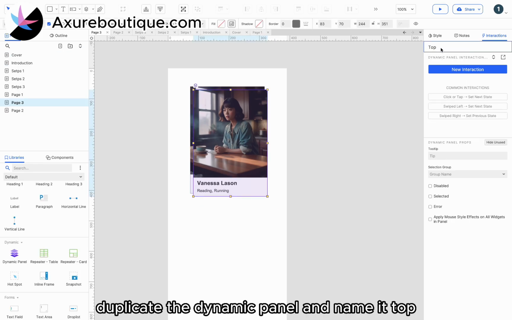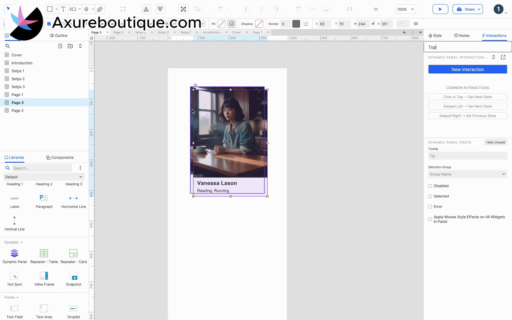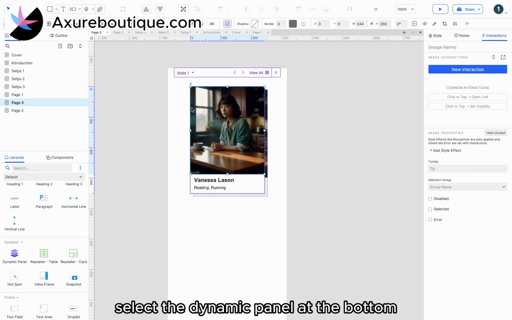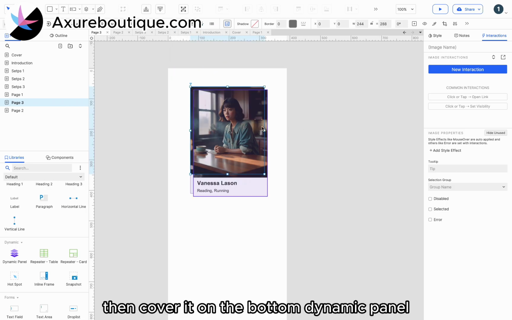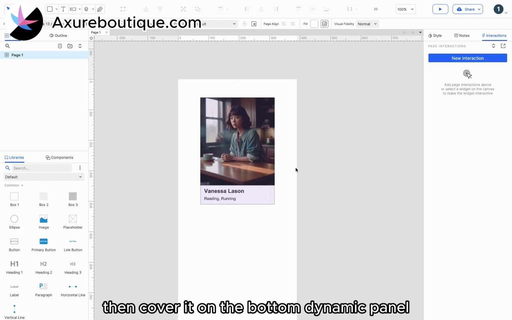Duplicate the dynamic panel and name it Top. Select the dynamic panel at the bottom and drag its state 1 to the end. Then cover it on the bottom dynamic panel.